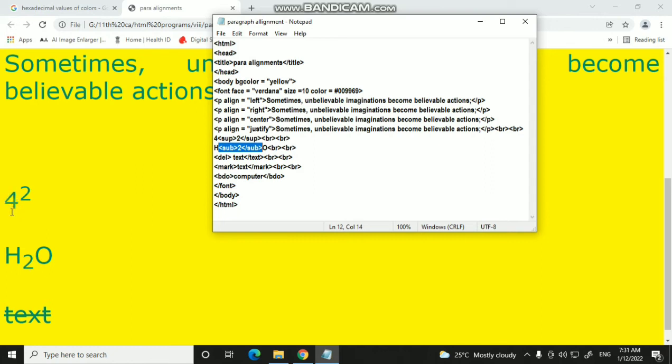So 4 is normal, so this is the text line. So when you use this superscript, this 2 goes above the text line. For subscript, H is normal, and inside the subscript I am using 2. So subscript means it goes below the text line, and then O. Okay, so this is the purpose of superscript and subscript. Superscript will be above the text line, subscript will be below the text line.